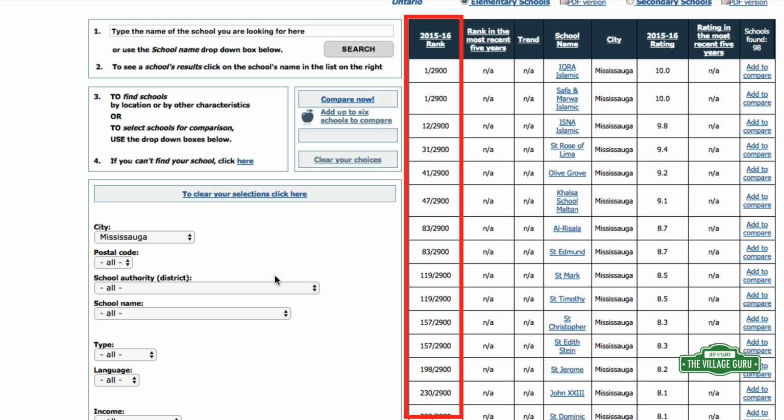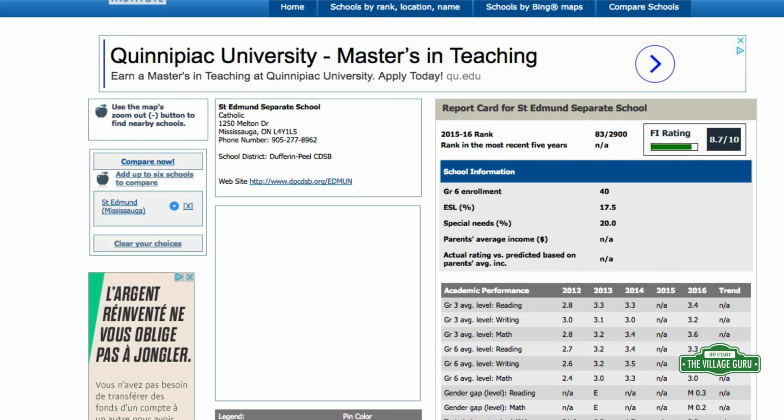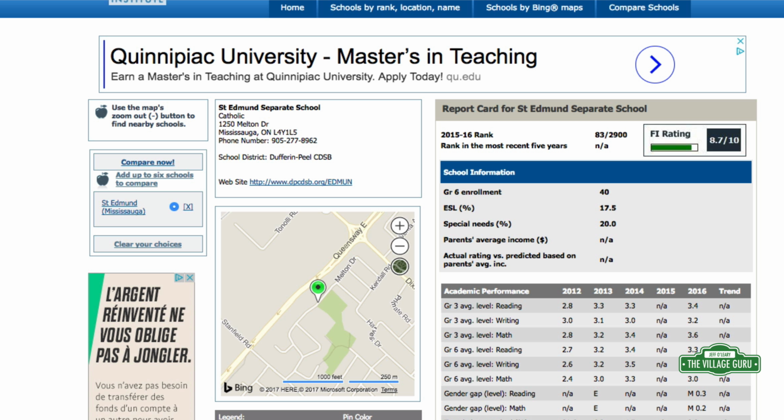If you click on a school itself, you're going to go to the actual school's page. Fraser is really good. They like color-coded ratings. So this is a green school. It means it's a good school. It'll give you some of the academic performance information and also just some general information on the school itself.